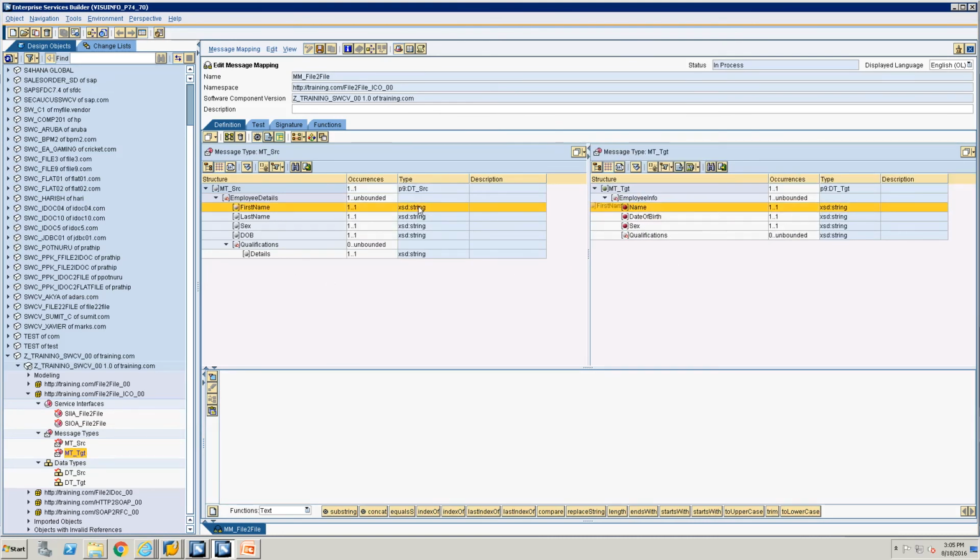So my first name. Let's go ahead and use my concat function. First name, last name goes to my name.